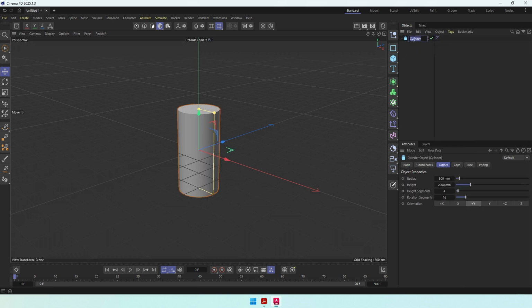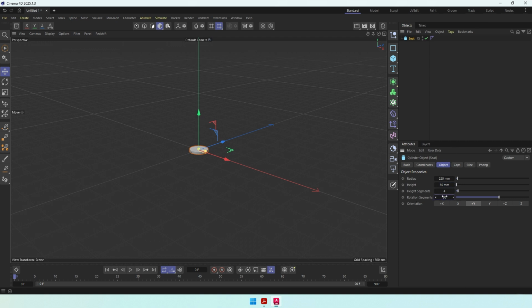Relabel that cylinder Seat. With the cylinder selected, let's go into the Attributes Manager and change the radius of it to 225 and the height of it to 50. Let's also increase rotation segments to 60 segments. And let's move this cylinder up on the y-axis 425 units.